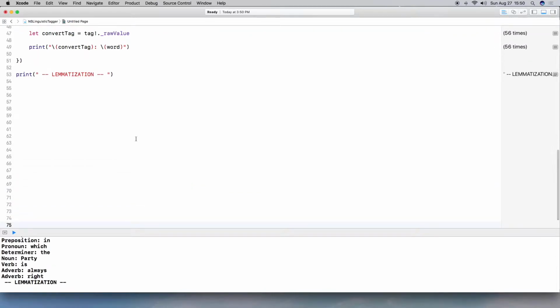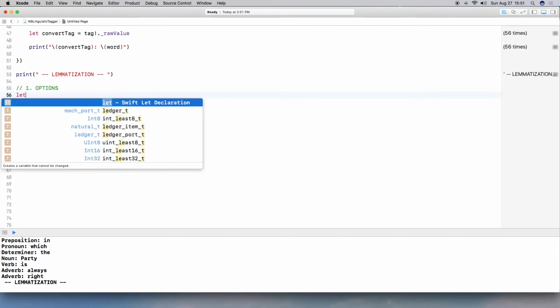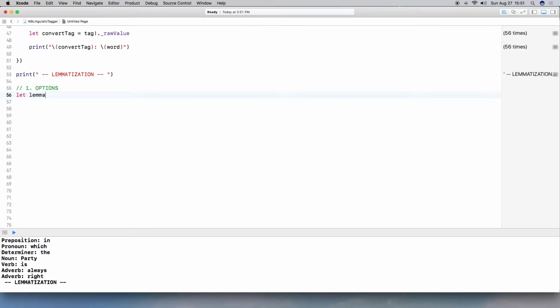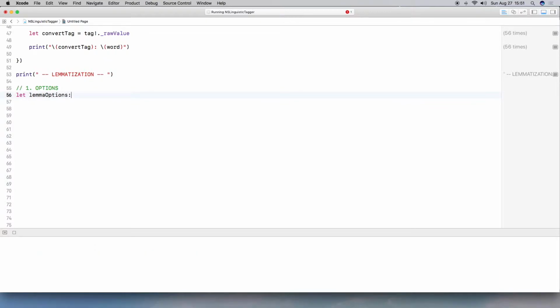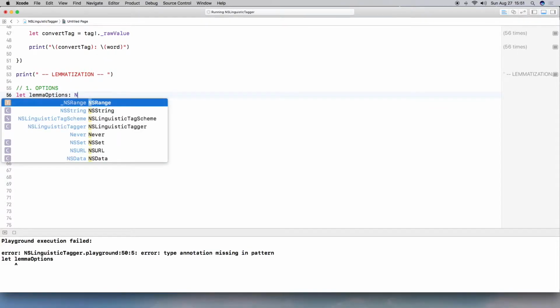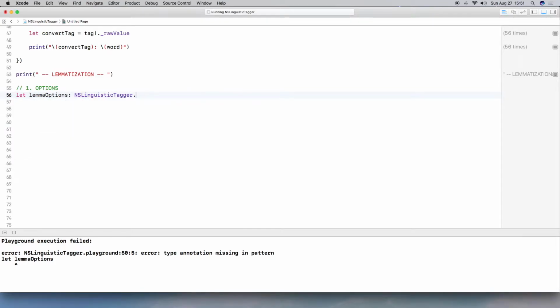In this example, I'm going to show you shorthand now, because all that typing for the options was just too crazy. Again, the first thing we're going to do is set the options. I'm going to just do a constant here, lemma options. Shorthand for options, instead of typing all of that junk, we're going to set its type to NSLinguisticTagger options. That's the very first thing we're going to do.